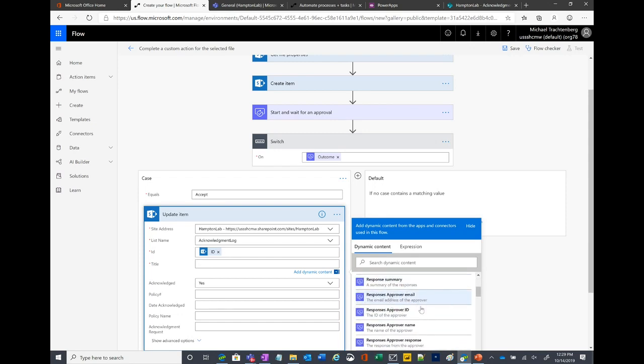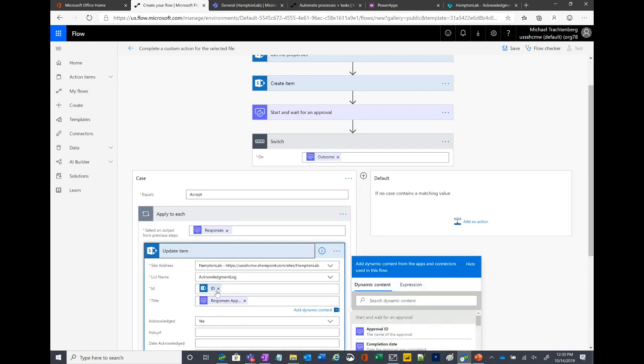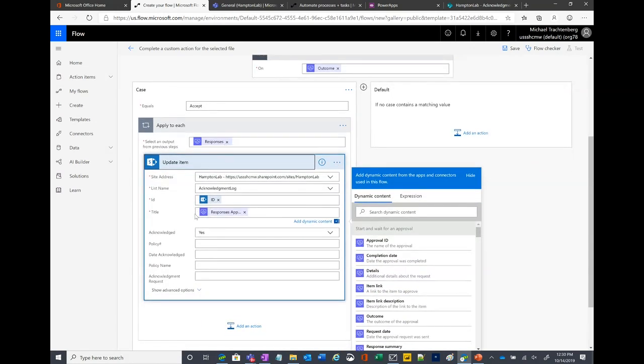So here, response. We want to update with the response approved. No, not the approver's name. Yes, that's the approver's name. So this way, for everyone that goes and responds to that, and again, this is where there's going to be some trial and error pieces in there. But for people that respond, it's going to update that they accepted that, and it's going to put their name in there for them.